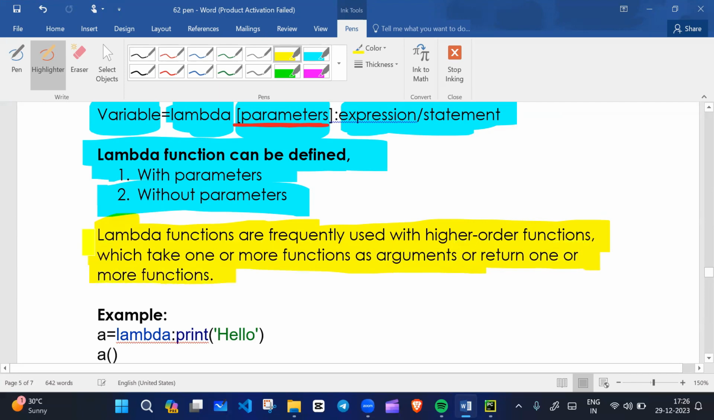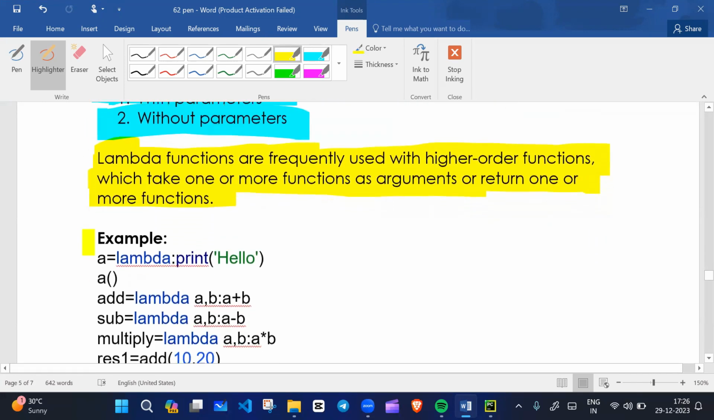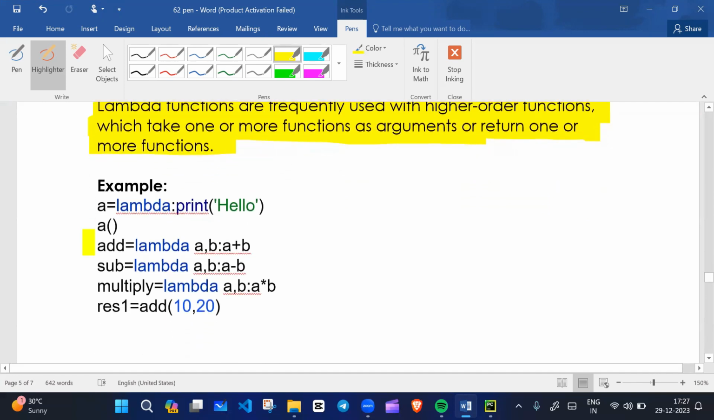Okay, lambda function takes an argument as one function or more than one function, or it could return one function as well as more than one function. Correct. See the syntax, see the example. Okay, so lambda function, and we have the lambda keyword, and this function doesn't have any parameters.